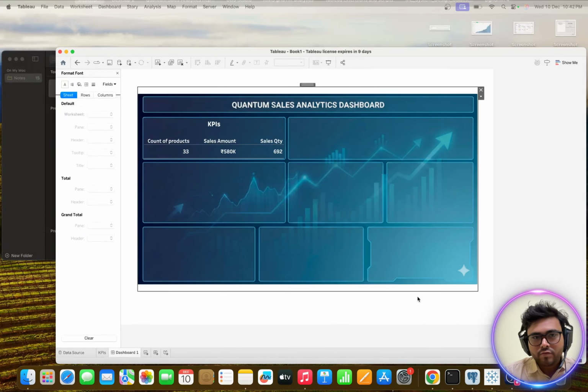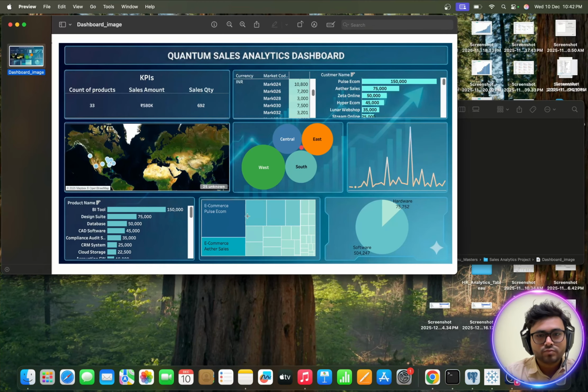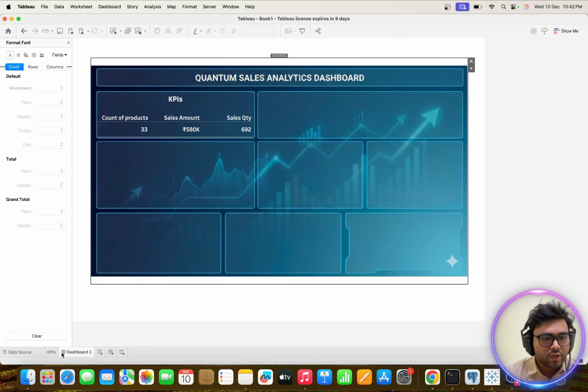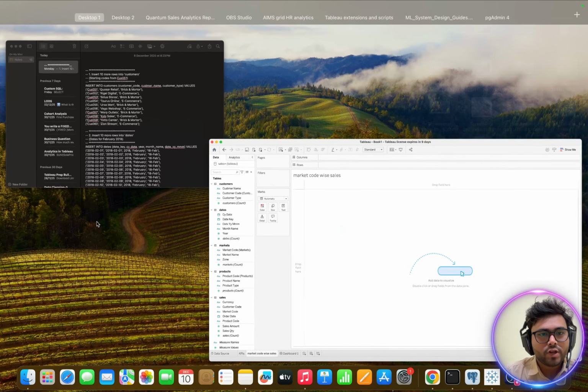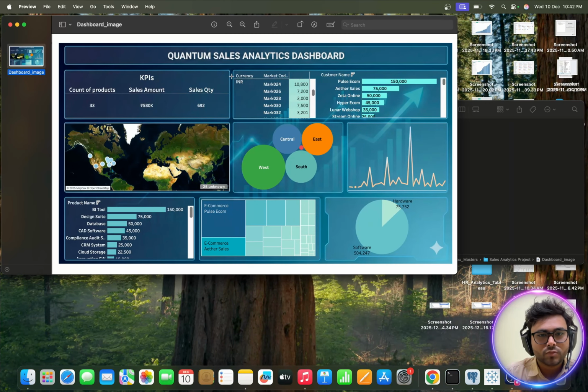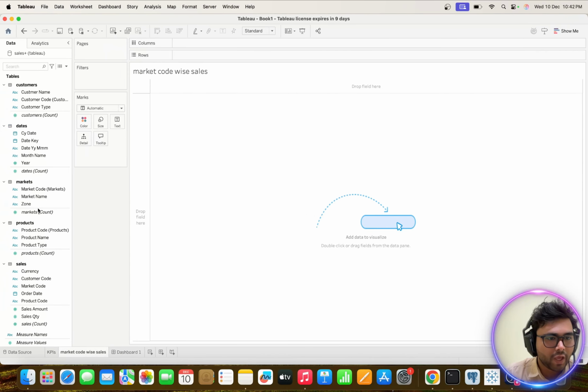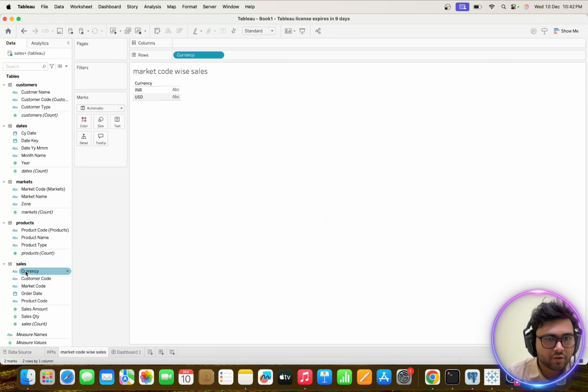Now next we have this thing. We need to see, market code wise, currency wise, what the sales amount is. So let's build this. I will go over here and say new sheet, bring it over here. I will name it market code wise sales. This time we first need currency. We already have currency available. Double click on this.